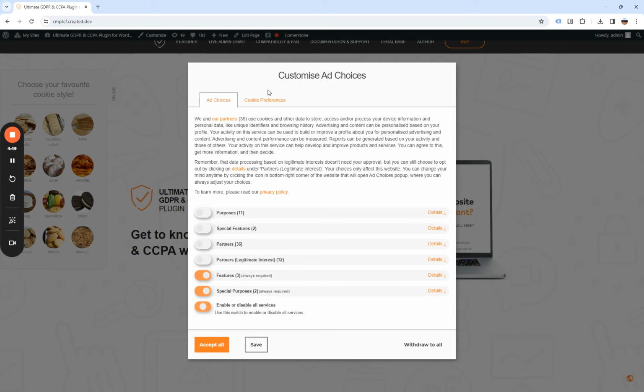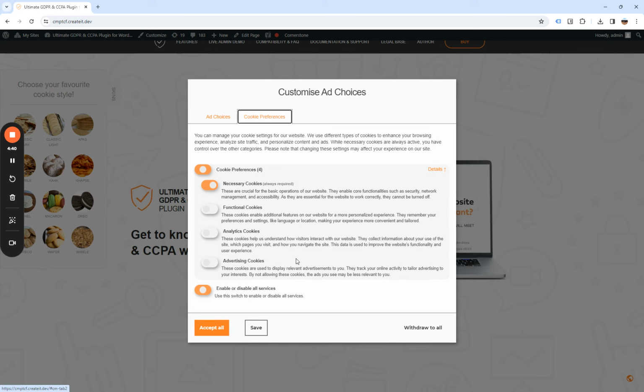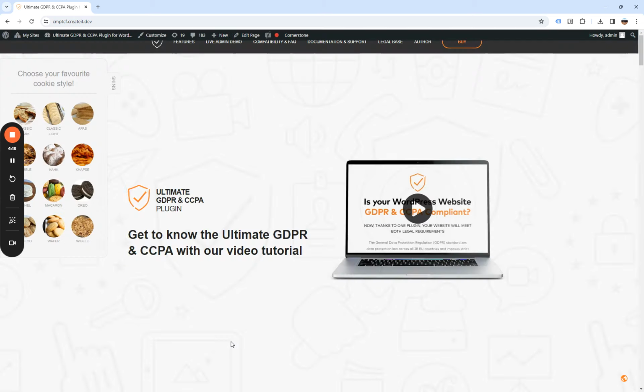So in this tutorial, I will discuss how to enable this kind of pop-up with ad choices and cookies preferences for your website. This pop-up is compliant with TCF 2.2 and Google Consent Mode 2. We are also a Google certified CMP, so you can use our solution safely if you need to display any Google ads on your website. So let's dig in.